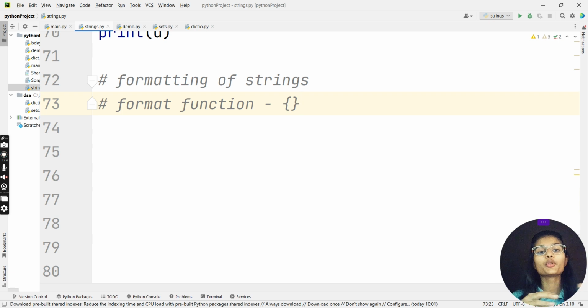According to the position where you want to place things, let's say A you want to place first, B second, and C third, you put in these brackets and accordingly it will pass on the arguments and place those respective characters, alphabets or anything inside those respective spaces. That is your formatting of strings, or the format function.